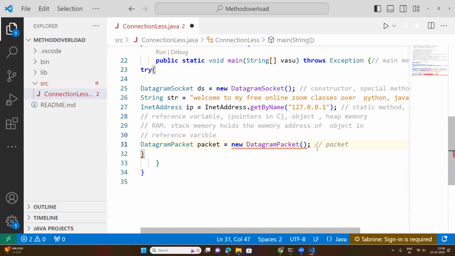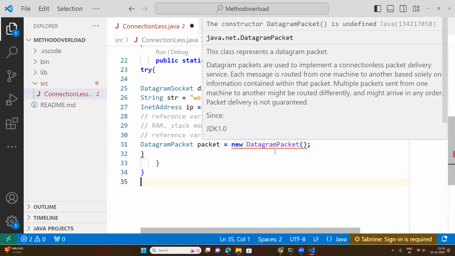Now here, try to understand why it is giving an error. I told you that we need to pass some parameters here. Datagram packet is a class that is part of your net package, but this constructor is undefined. See, the constructor datagram packet is undefined. Undefined means you need to put some parameters.